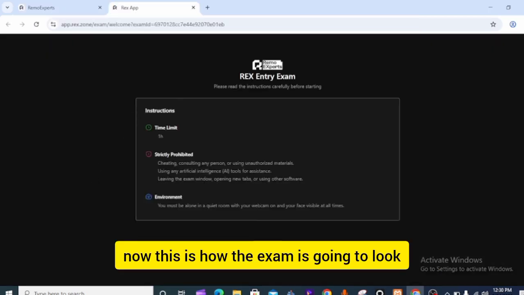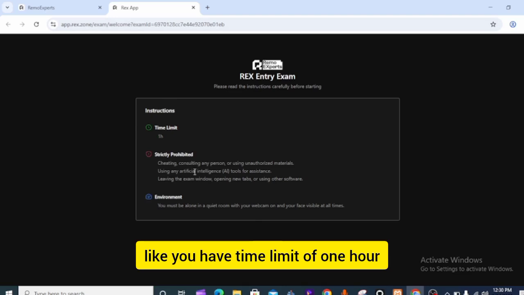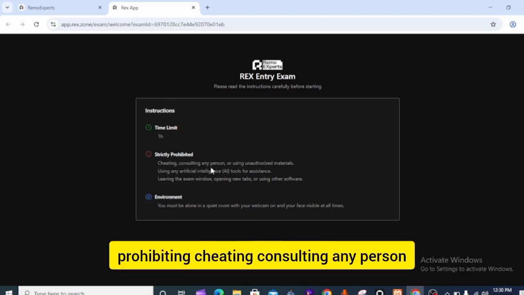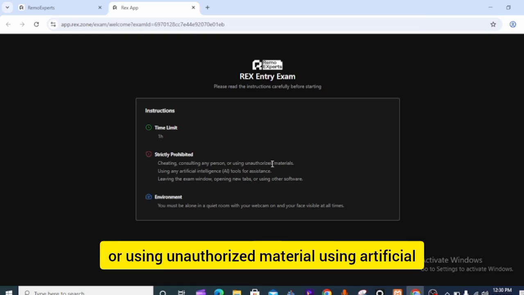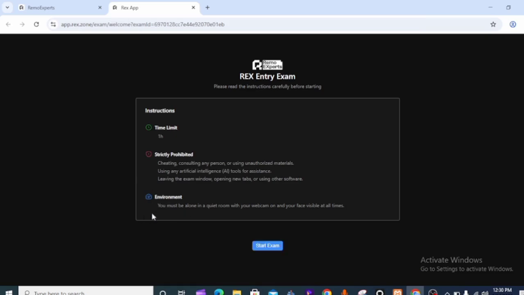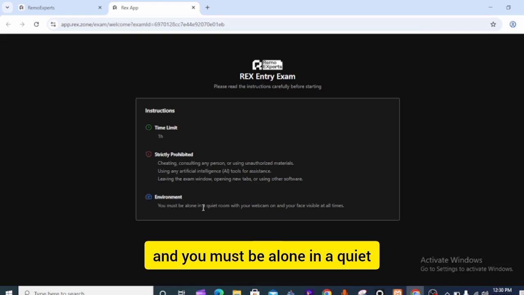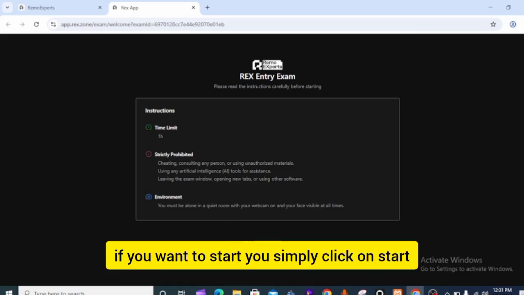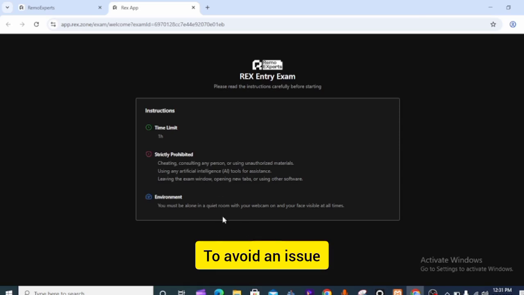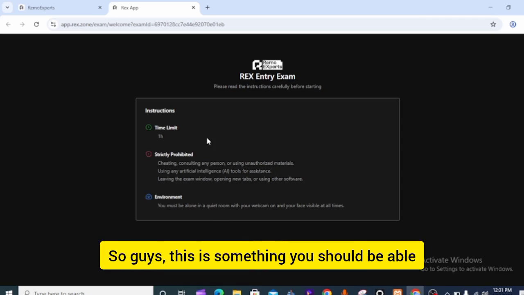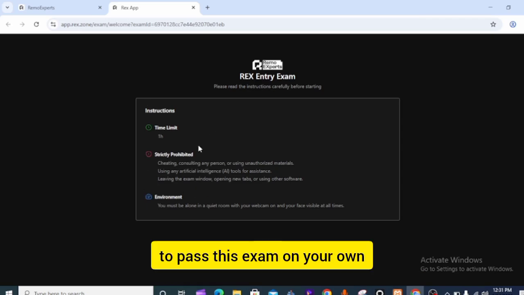Now this is how the exam is going to look like. You have a time limit of 1 hour, and this is strictly prohibited: cheating, consulting any person, or using unauthorized material, using artificial intelligence AI to look for assistance. And you must be alone in a quiet room with your webcam on and your face visible at all times. So guys, if you want to start, you just want to click on start. To avoid an issue, I don't want to start this exam. So guys, you should be able to pass this exam on your own.